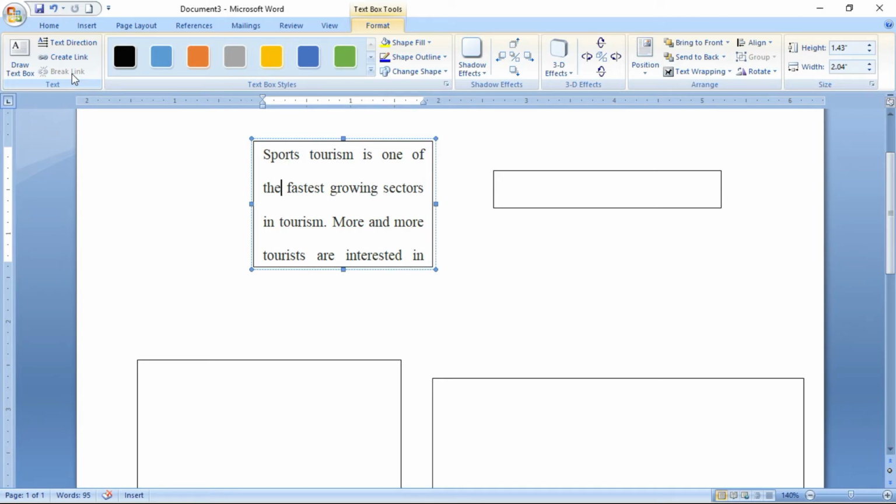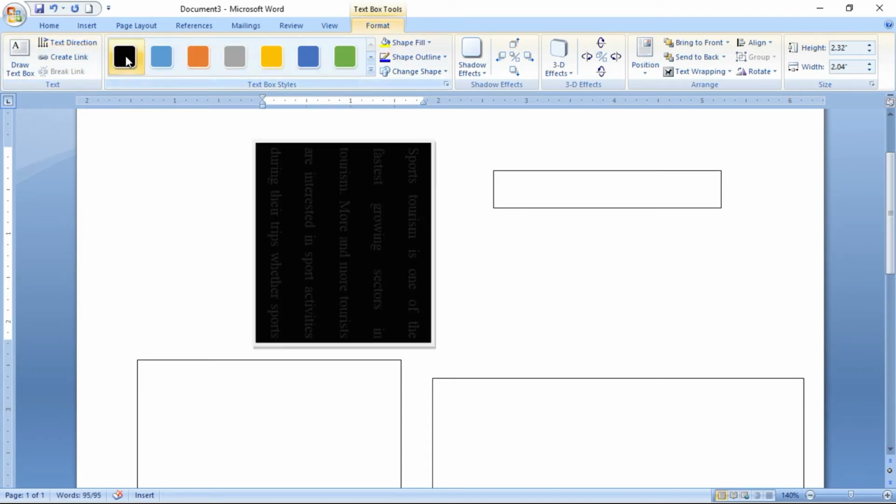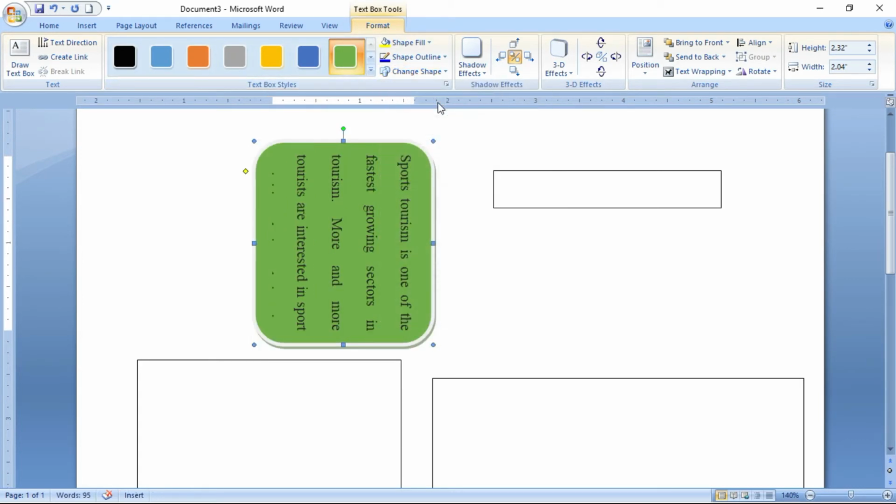You can also change the direction of the text. You can click here the text direction. You can give the color, background color. You can also change the shape of the text box.